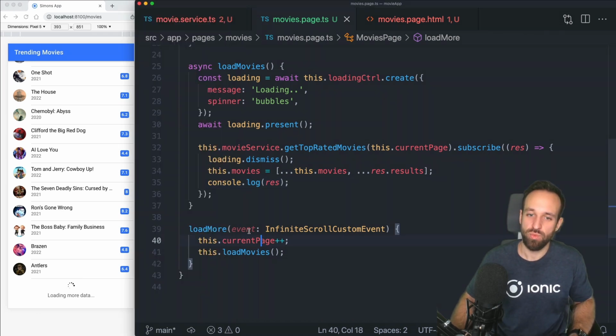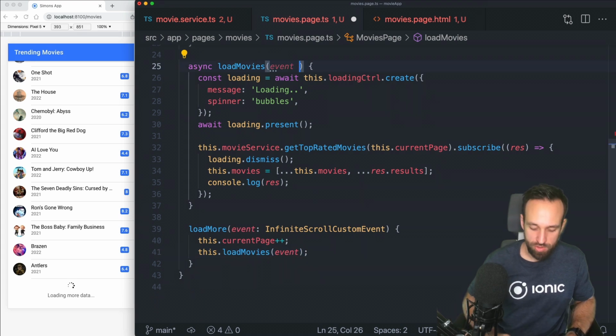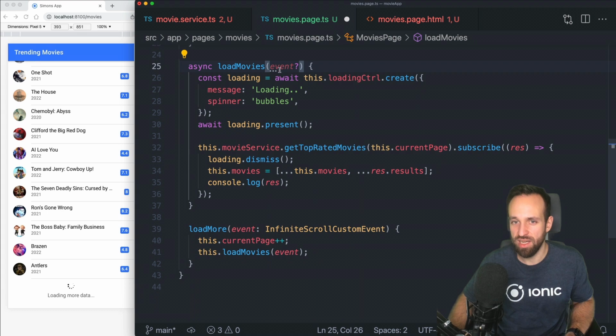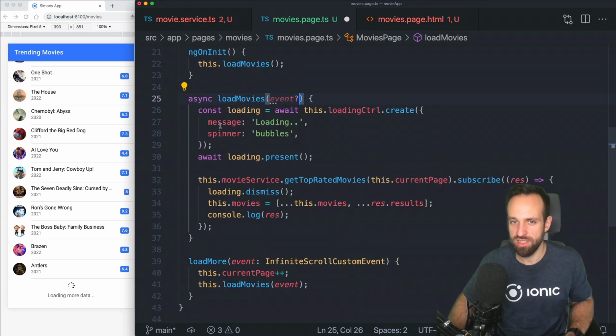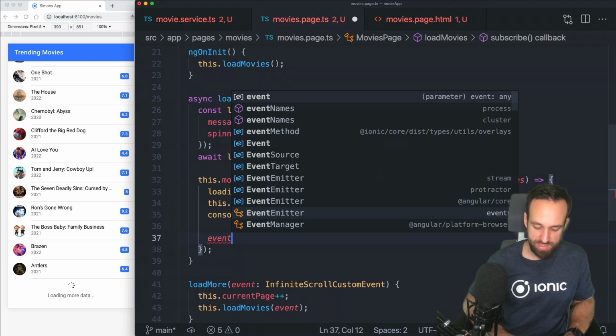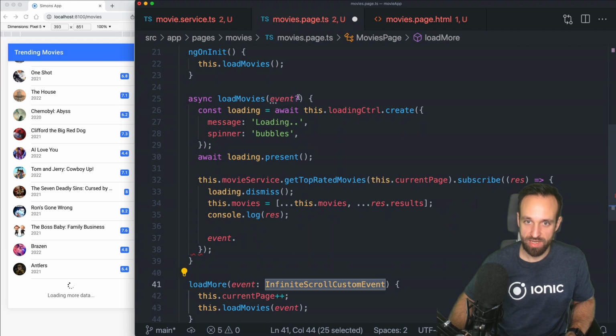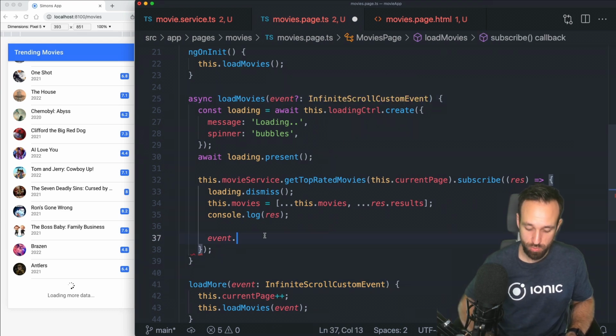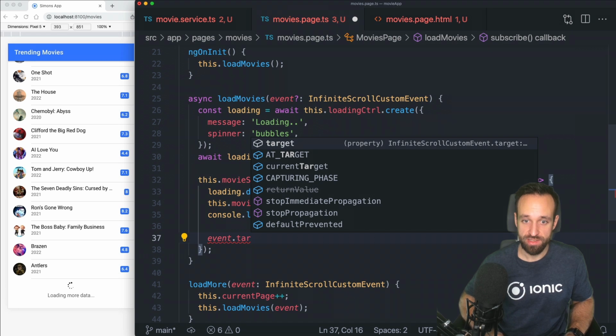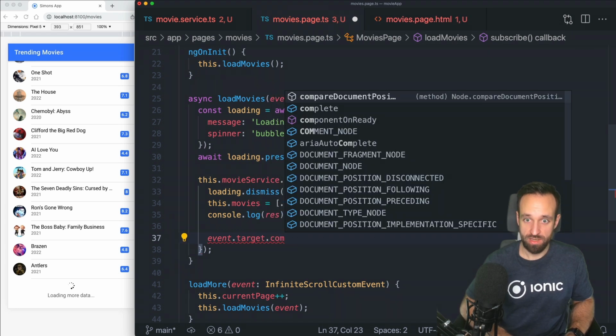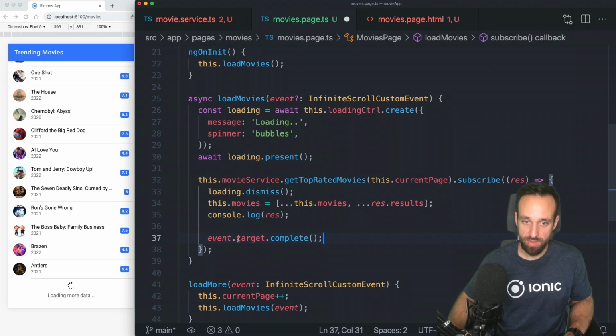And to dismiss this, we need to use the event. So I'm going to just pass the event to load movies. I'm going to use this here as an optional parameter. So now you can pass it or you can leave it out, you can use both ways. And then we're going to use event with the optional operator here, the safe navigation operator. Yeah, I could also use the types in here. That would make life a lot easier. Event target dot complete. And we're going to add the safe operator, as I said, so it won't crash.